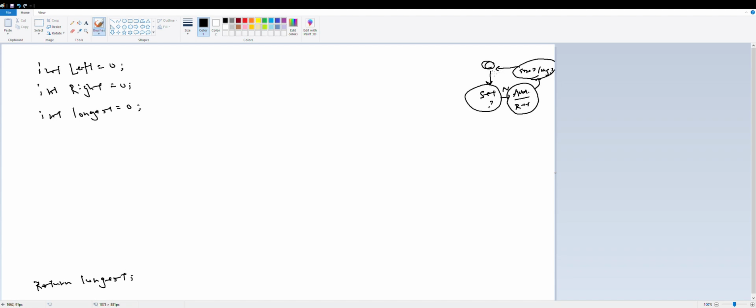Now we go back to this one, and here is our yes. If that's yes, then we need to remove the leftmost element from the set, and also we need to shrink the sliding window by adding left pointer plus plus. And now we go back to this. Okay, so this is our chart.